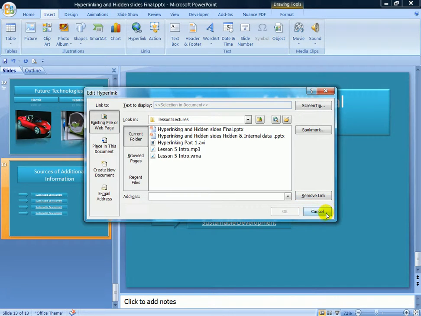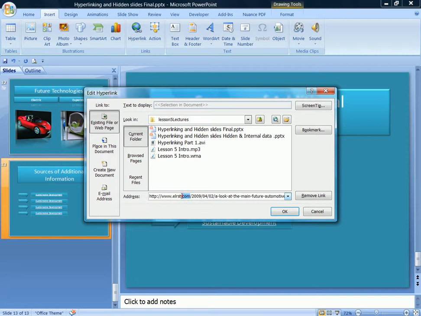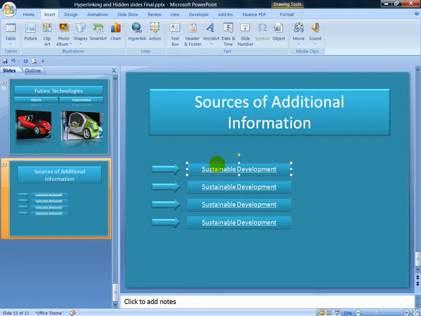So I'll cancel. I will come in. I will choose my object. I go to hyperlink, and I just simply copy in. I'll delete it first, and then I'll copy it back in using my Control C, Control V kind of keyboard, and I click OK. And I've created my hyperlink to any outside source.